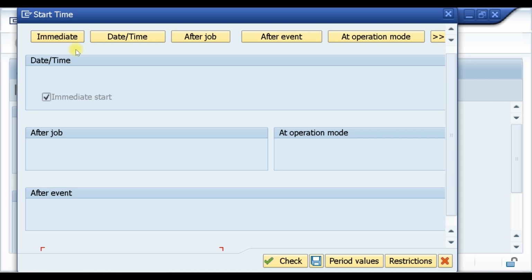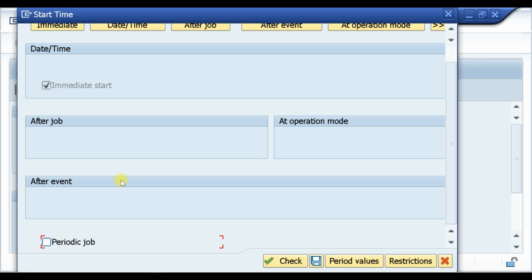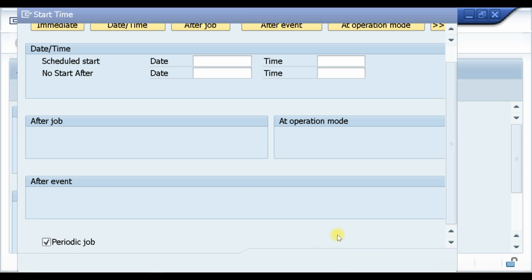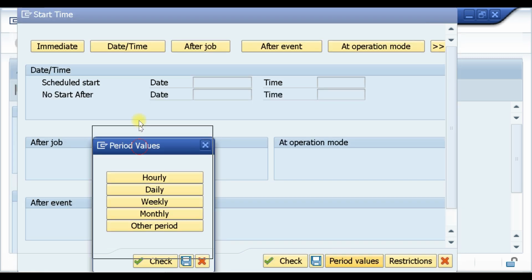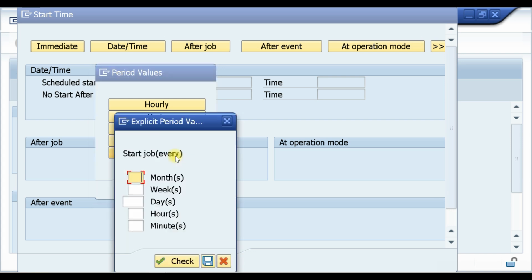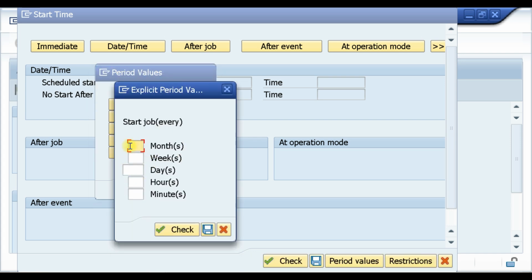If you click on immediate, it will run immediately. If you are putting a periodical job, you can click on periodic job, and then on the periodic values. Here in the periodic values, you can select anything: if you want to run it hourly, daily, weekly, monthly, or you can put some other period also. Here you can put in how many months, weeks, days, hours you want.